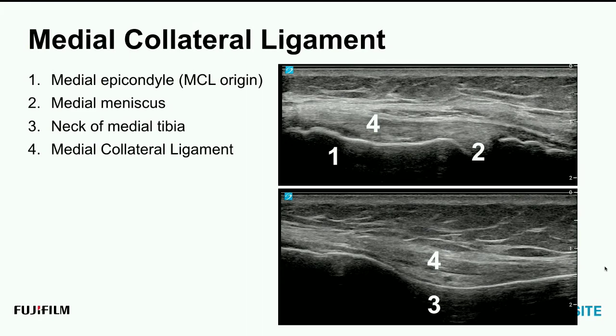It's a very, very long structure that a lot of anatomy models and diagrams really don't do justice for how long the MCL actually goes. So you don't want to stop scanning at this neck shape or proximal to the neck shape. You can't stop at the joint line. You really have to keep following until you see the neck of the tibia here and go distal even another inch or two.